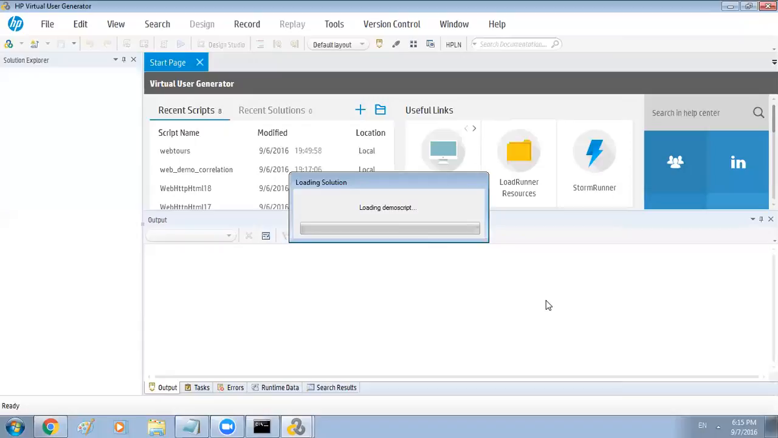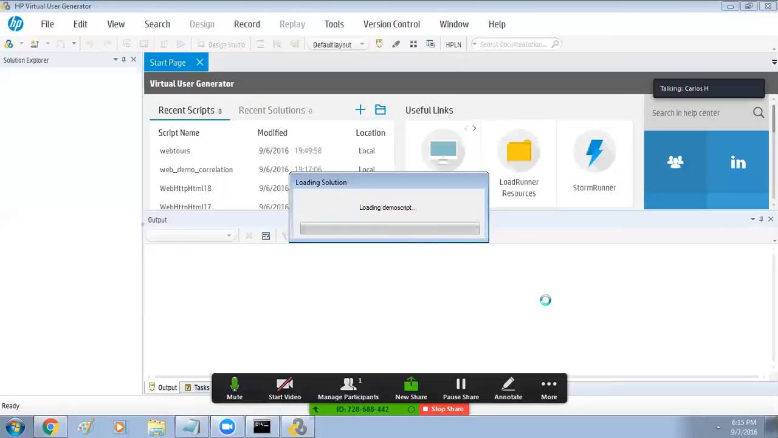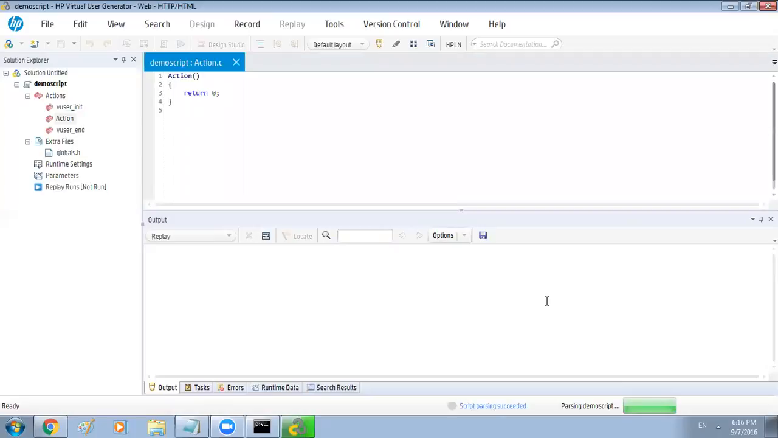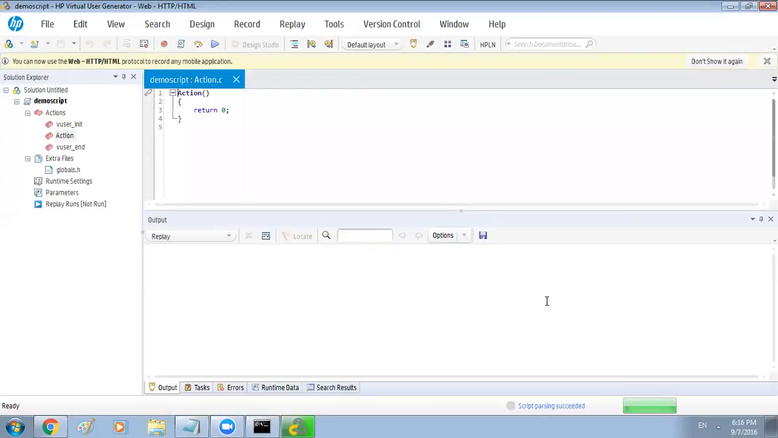As you may know, in LoadRunner, each script has three sections. One section is the init, then we have the action, and then we have the end. Basically, in the init we used to put the login. For some applications, we have to log in, and then the user continues creating actions. So the login is executed just once, and then the action is executed several times. So this is a demo script.